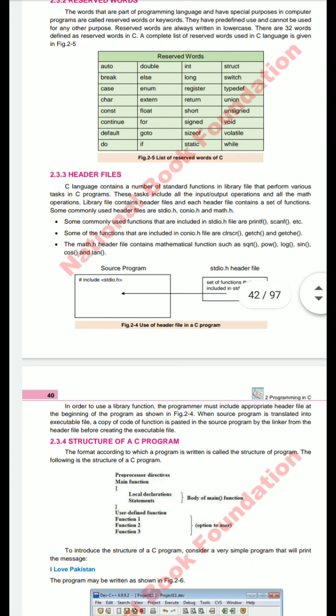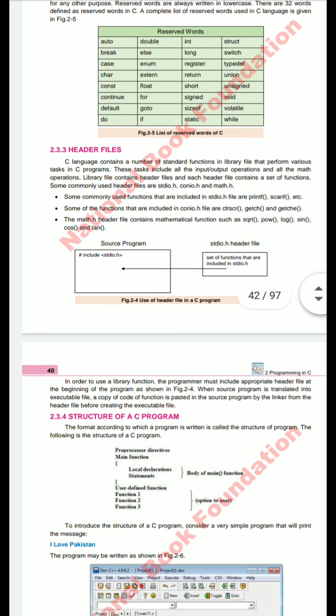There are 32 reserved words. This is an important thing: 32 reserved words. Auto, double, break. As you see, student, the name of the reserved word contains its own meaning, like break, else, enum, float, goto, if. These are called reserved words, specific purpose words.